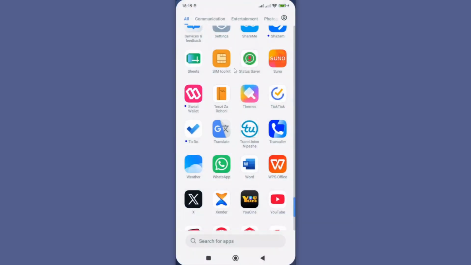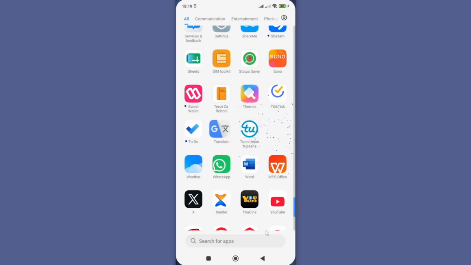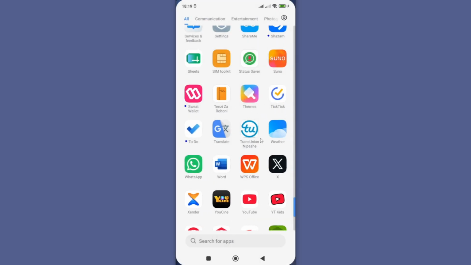So for my case, I want to use the shortcut. Just long press on this and then just tap on uninstall and confirm that indeed you want to uninstall, and that is it. Truecaller app has been uninstalled from my smartphone. So that's how you can permanently uninstall the Truecaller app from your smartphone.